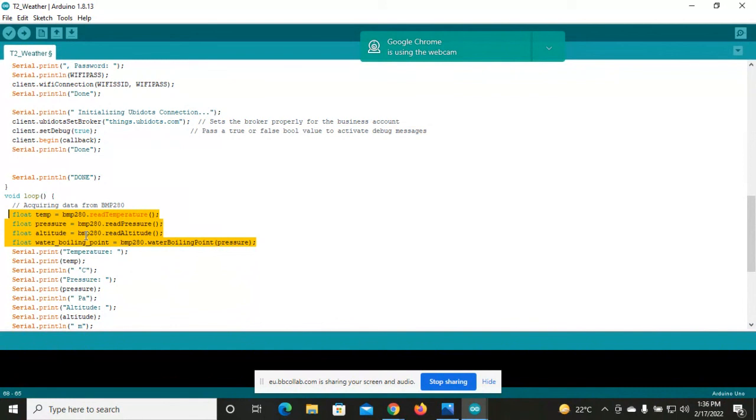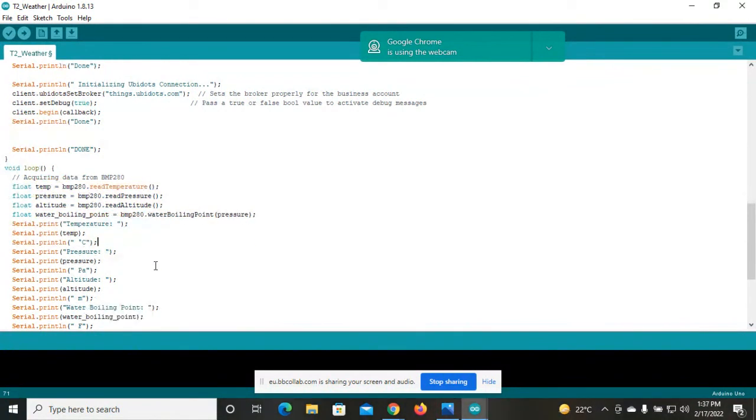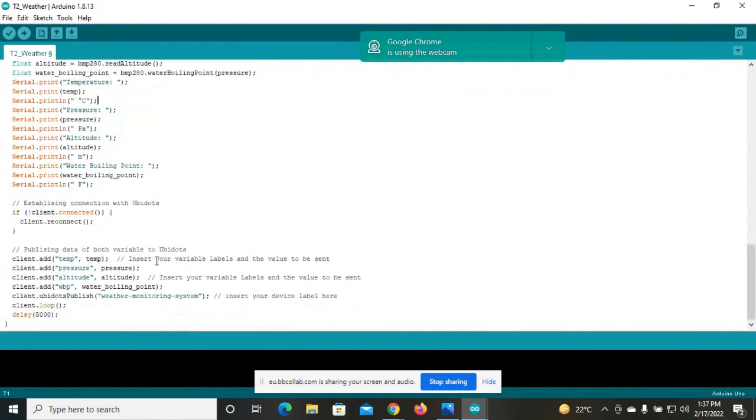Then here you can see float temp, float pressure, float altitude, float water boiling point. Okay, these are the different devices that we created and you have to paste the same API labels. As you can see for the temperature, it is only TEMP in the program. But the temperature is written by Shubham, so you have to change it here. Okay. And next, temperature, pressure, altitude, it is okay.